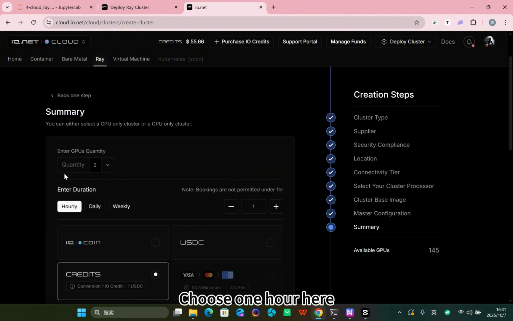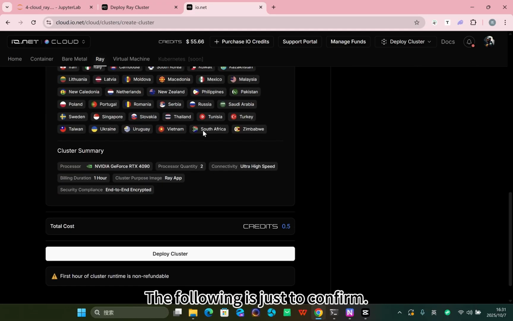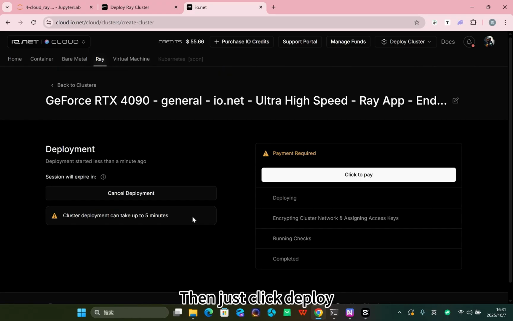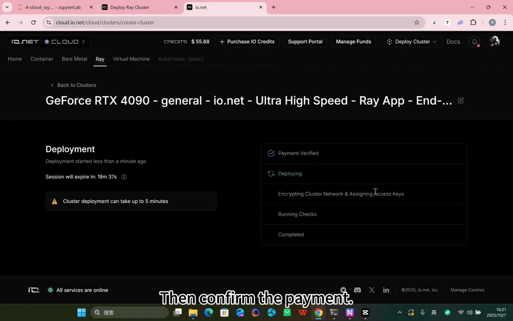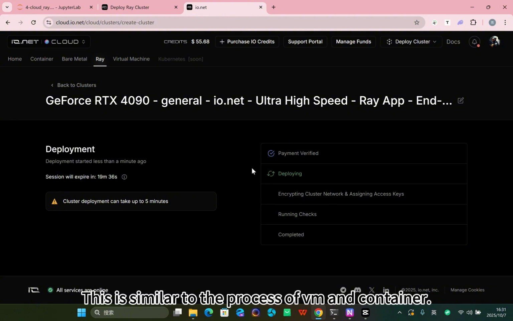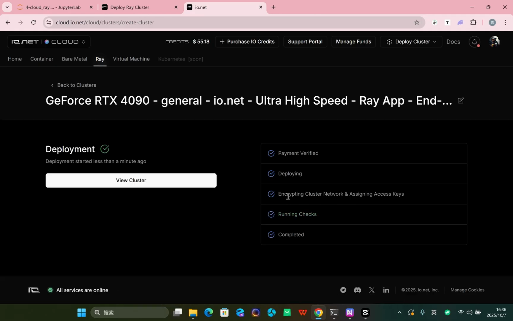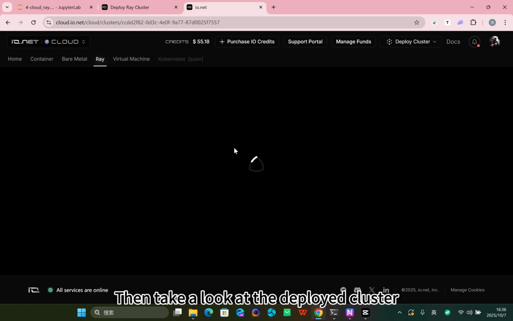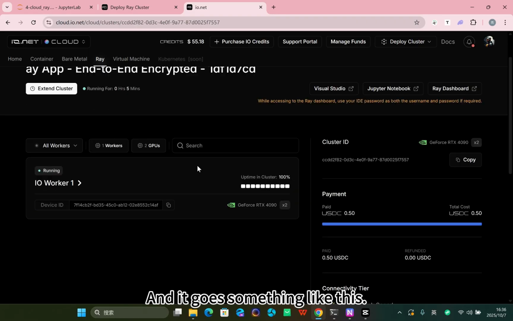Choose 1 hour here, and the number of GPUs selected. The following is just to confirm. Then just click deploy. Then confirm the payment. This is similar to the process of a VM and container. Then you may have to wait a few minutes. Okay, look at this deployment. Then take a look at the deployed cluster. And it goes something like this.